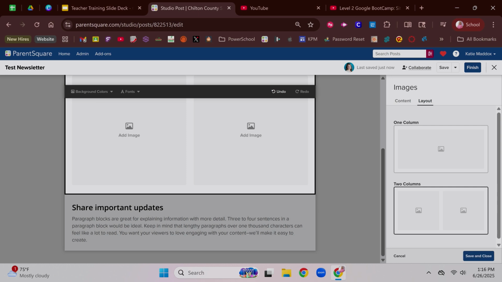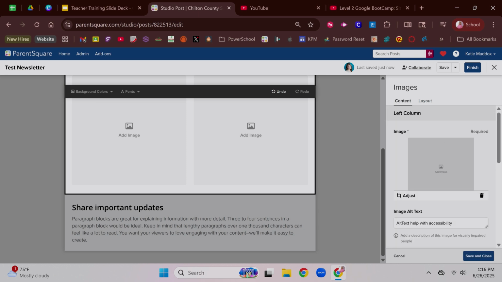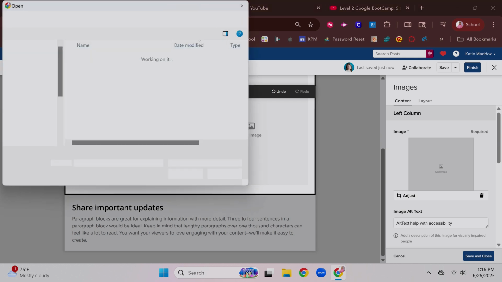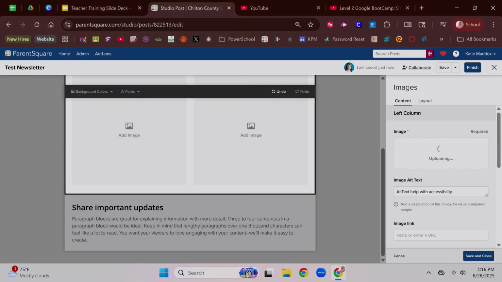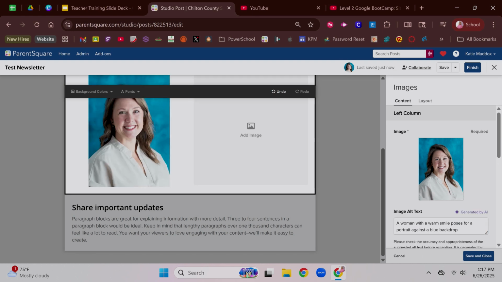And then I'm going to go back over to content, and now it has a spot for me to do two images. So again, I'm just going to click on my image and pull in some that I have already saved. Going to do my generate AI suggestion. It flatters me. It says I have a warm smile. I guess it's better than a cold smile.